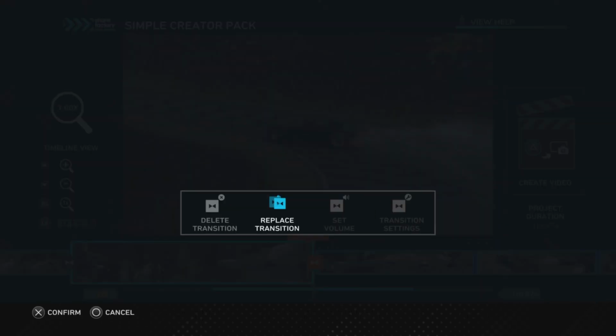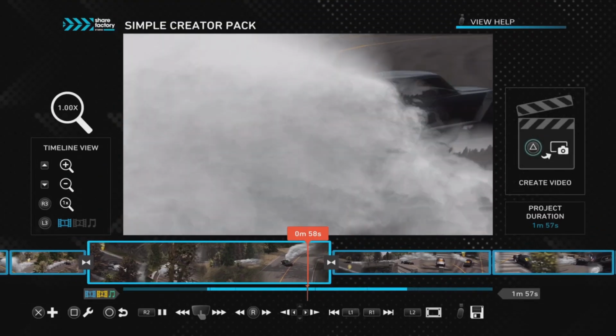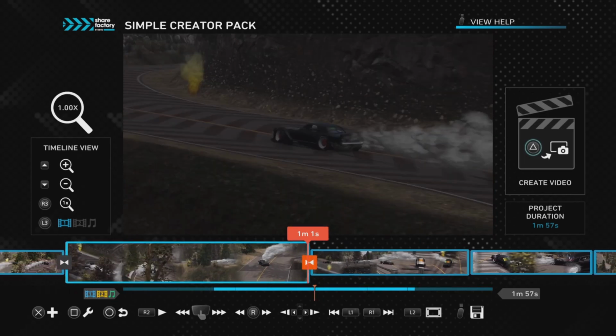See, for the other ones, just to show you guys, other transitions are going to have like a fade to color, which I do not like. It is so, it just hurts.